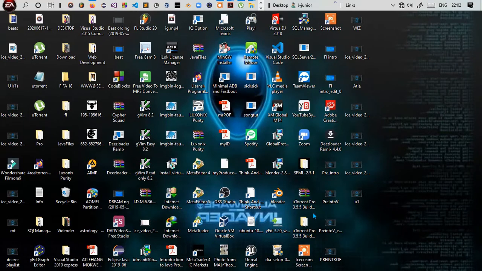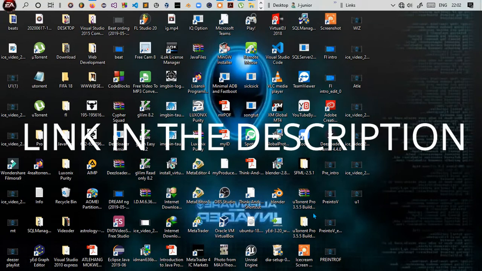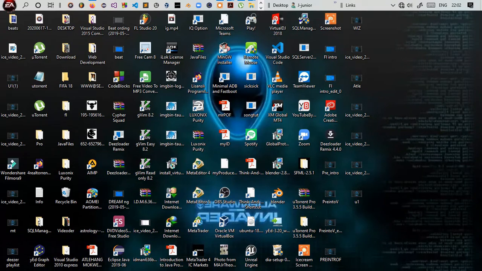The name of the software is called the uTORRENT. So in order to download this software, just check the description below, and there's a link which will direct you to the site where you'll download the software. So uTORRENT is basically an application software which lets you download videos, movies, TV series, premium softwares. It lets you do so many things, and it's a very useful software if you know how to use it.